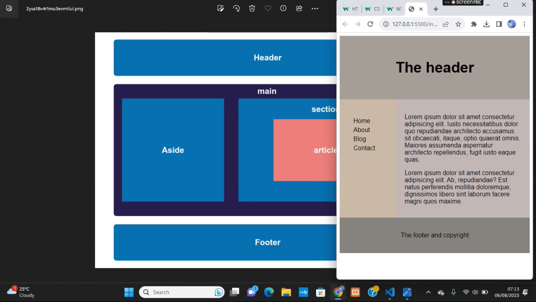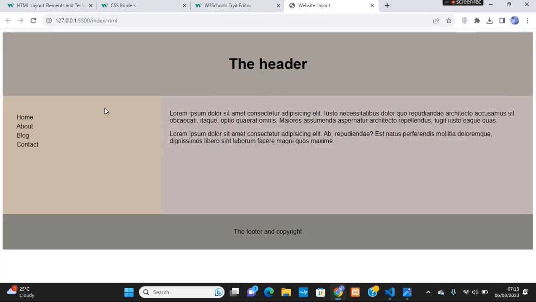If you come down to my browser here, I have a similar something that I designed this morning. And at the top here you have the header, down here you have the footer, and down here at the middle you have the section, and the section contains the aside, or what you can call sidebar, which contains the navigation areas, and then this is the article area.